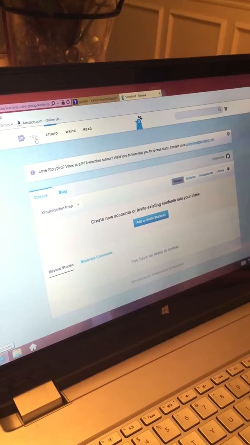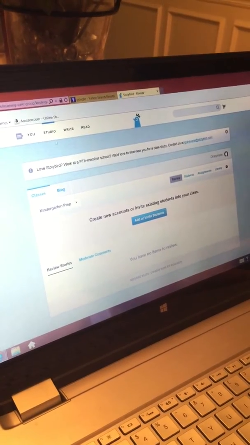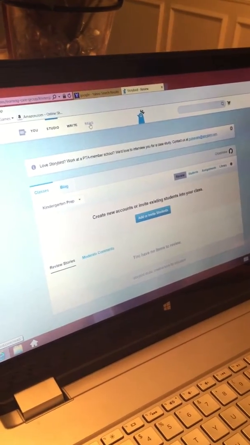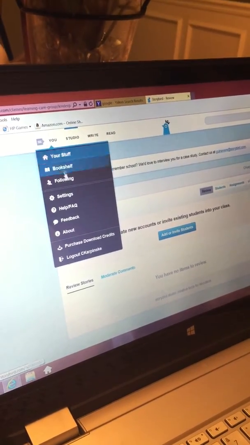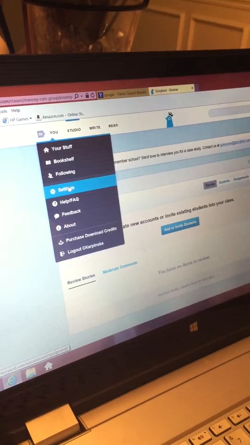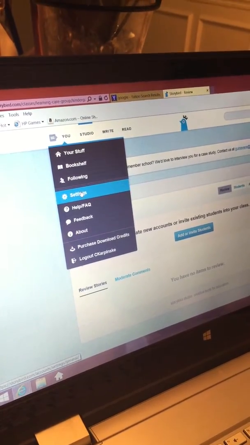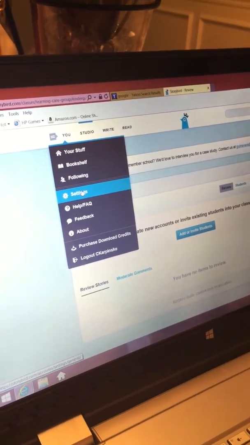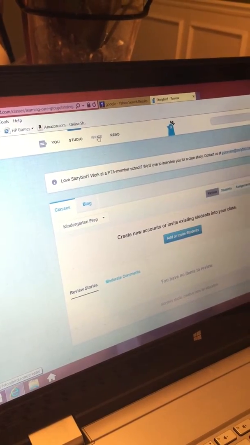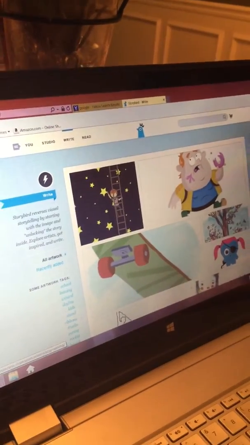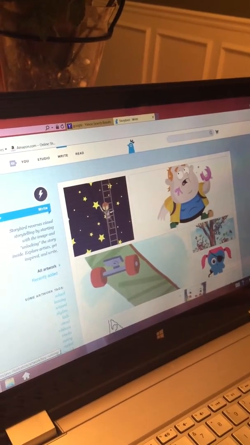At the top, you will see the different tab buttons of You, Studio, Write, and Read. We're going to click on You. This is your stuff, bookshelves, and different settings where you can make different things. On the right icon, we're going to click on that. This is where you will start creating your storyboard.